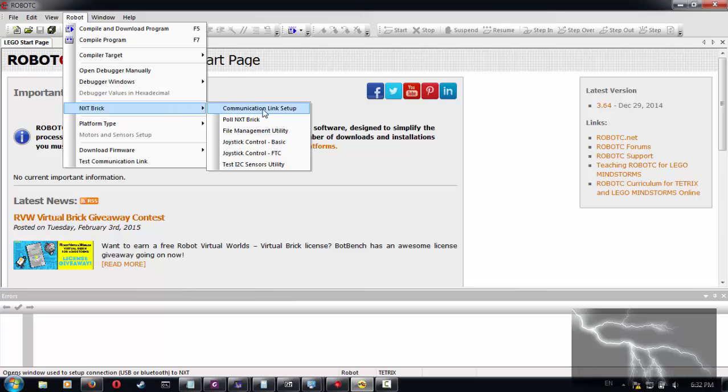NXT Brick is a commonly used tab in here. Communication Link Setup basically allows you to find your brain through Bluetooth or connect to it from the USB cord, and it is also possible through Wi-Fi with a Samantha module. And if you use Joystick Control FTC, it's kind of like running a mini field control system with your own robot.